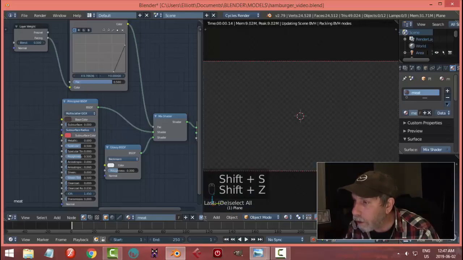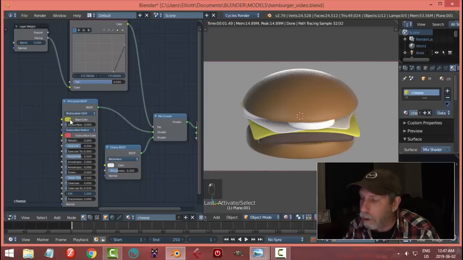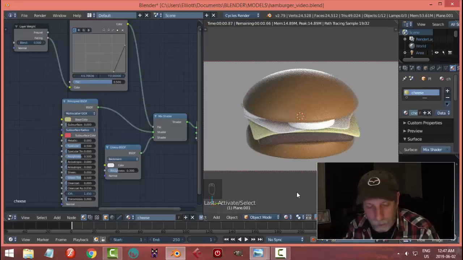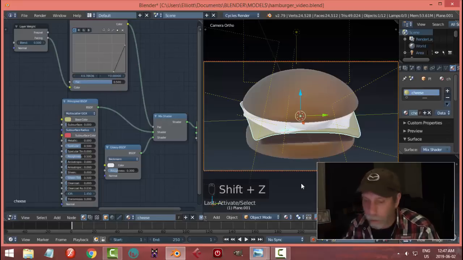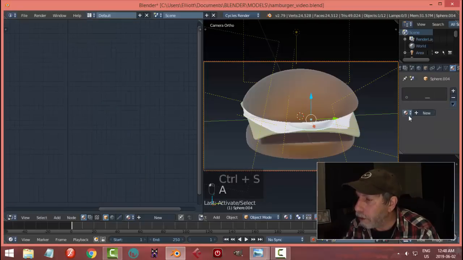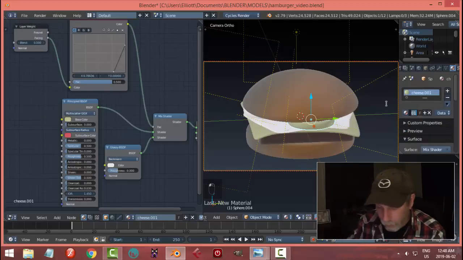Oops, Shift Z. Okay, yeah, maybe a bit too yellow there. Let's try going back to that. That's a bit better. Maybe that's why I had those colors there, so I'd actually use them. Let's go over here and let's choose, no, not the bun. Let's choose the cheese and hit plus and call it tomato.